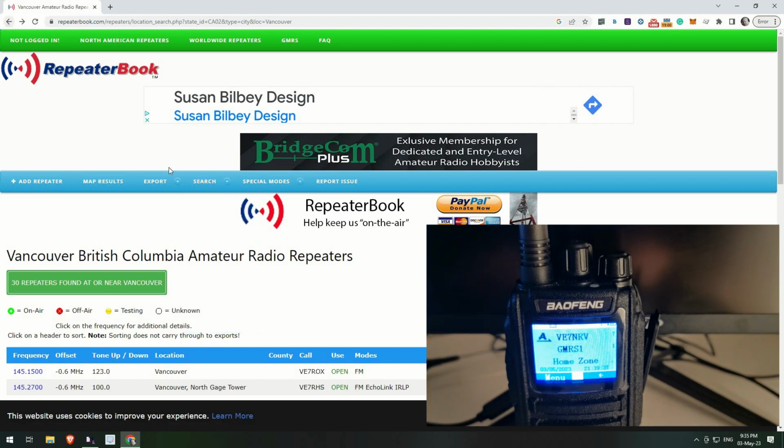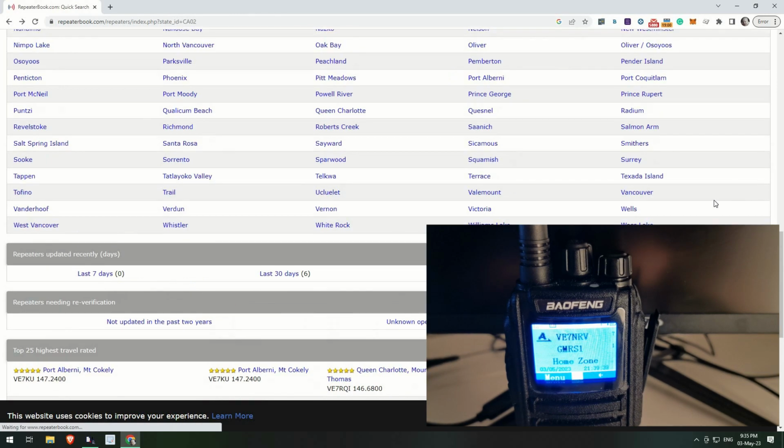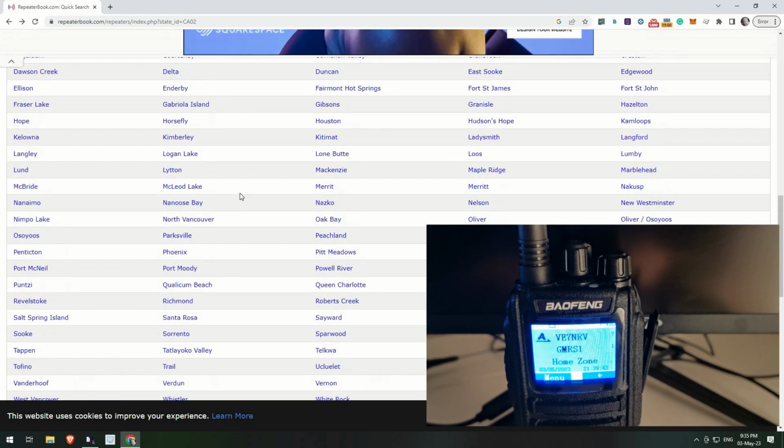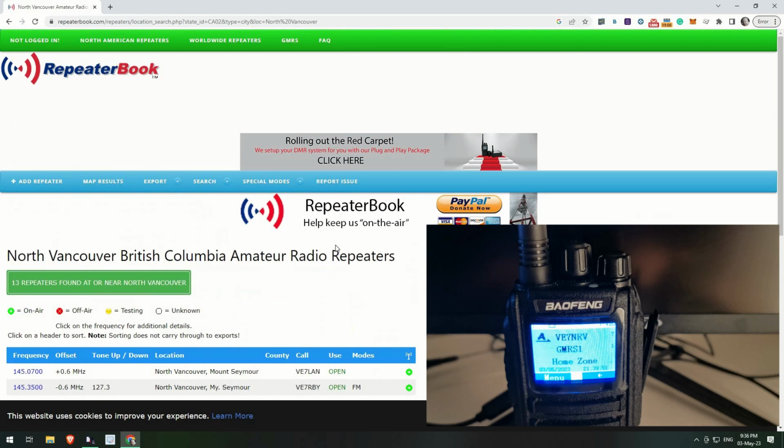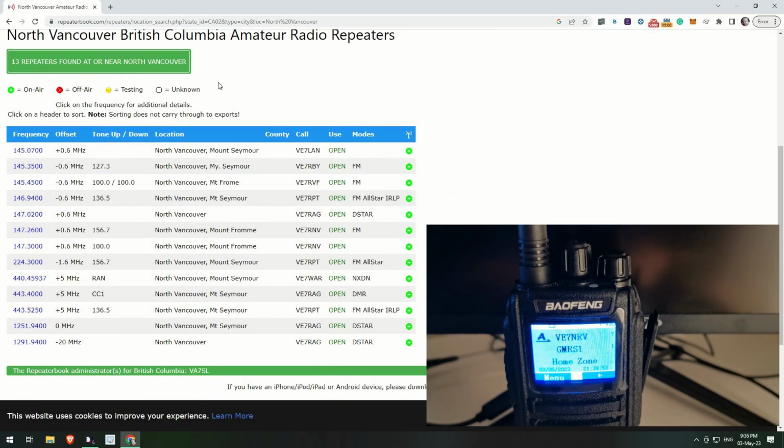Let's go back again. Is there a Richmond? Is there a North Vancouver? Ah, North Vancouver. There we go. Right, which one am I on? I am on one at Mount Seymour. It's not far from here.